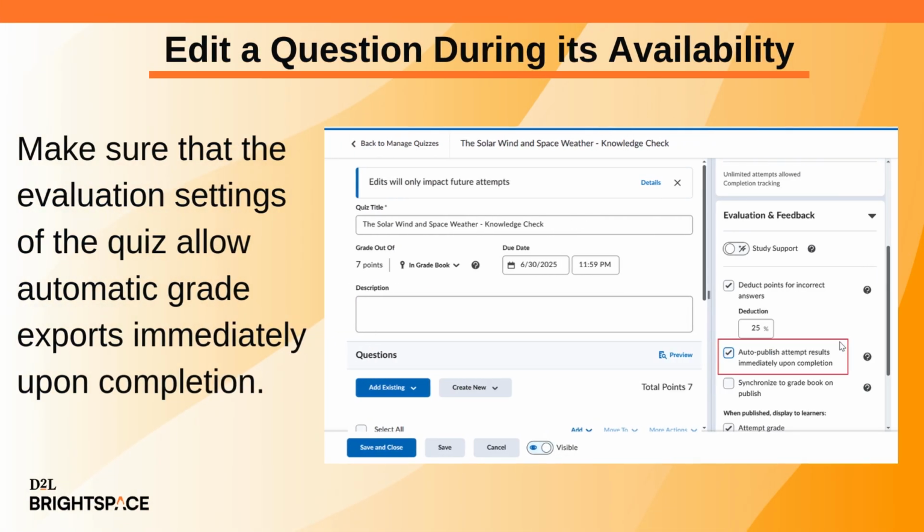If you want the updated attempts to automatically reflect in your gradebook before updating quiz attempts, make sure that the assessment settings of the quiz allow for automatic grade exports. This option can be found under the Evaluation and Feedback section when you are editing a quiz. Next, we will update the quiz attempts for learners who have already completed the quiz.